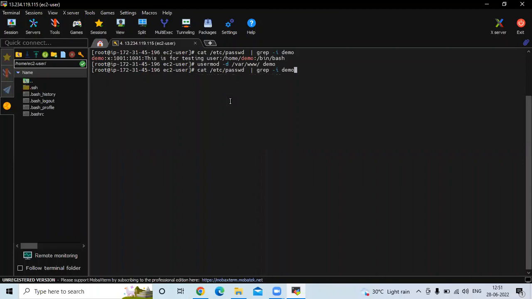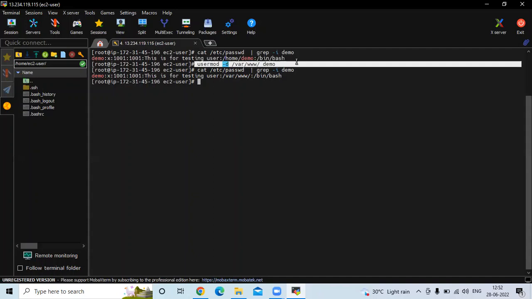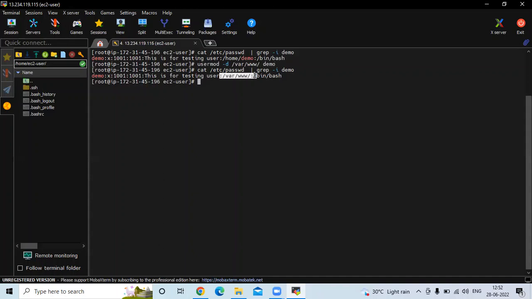Now let's check the directory is changed or not. So you can see here the directory changed to /var/www. You can see here /home/demo, and after run this command usermod -d /var/www, that we want to add this directory and name of a user. So you can see here the home directory. Now it's changed. So clear the screen.